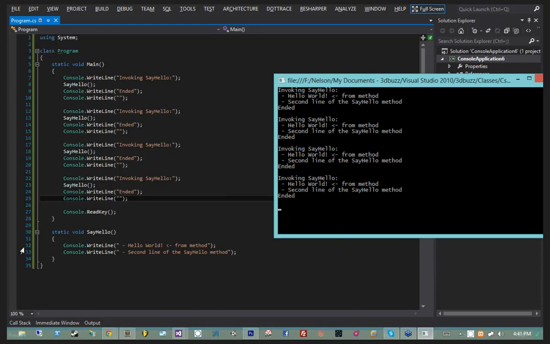Then we jump our execution down to line 32. After line 32 we execute 33. So we see proof of that by the output being hello world, then the second line being printed. Then execution jumps from wherever the end of this is all the way back to where the method was invoked. Now this method's invoked from 4 places.